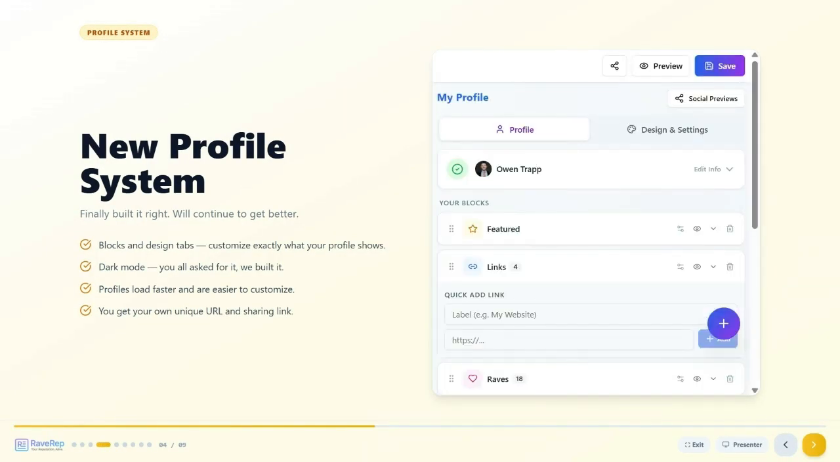We have a new profile system. So in terms of setting up your profile, it has gotten dramatically better. We made it so that there's a bunch more options, but everything is better organized and we're continuing to expand on it. So instead of like 9 different tabs, when you go to my profile, you'll see that there's profile and then there's design and settings.